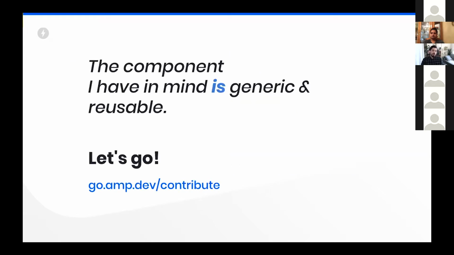So if you know that the component you have in mind is generic and reusable, you can start following the contributor guide on this link that I have here to just start writing code and see how our contribution process works. I will show an example of how you would go through this process, but this is all delineated in this document.